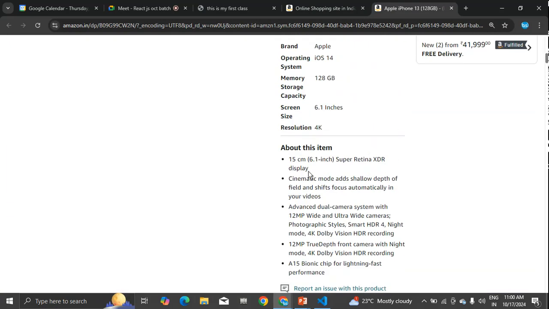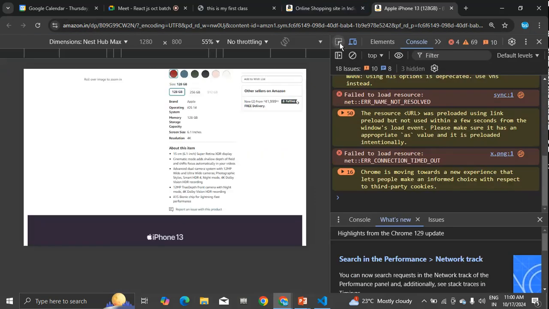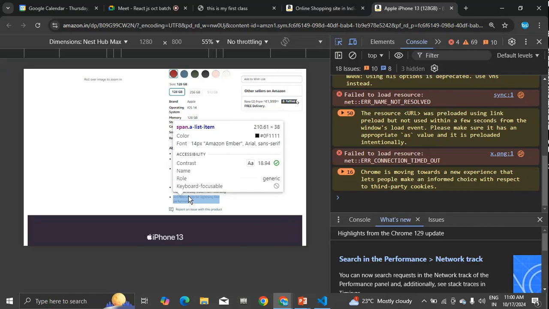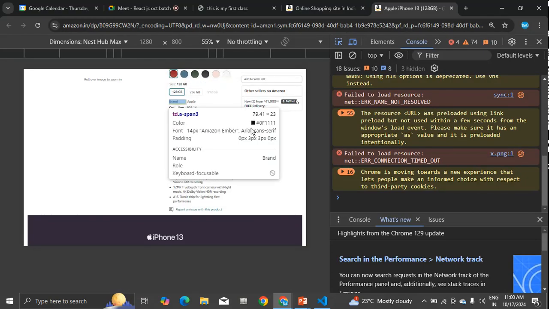The next part will also be an image or what? We'll just check. No, this one they have taken the span tag, where they could have used the paragraph tag.